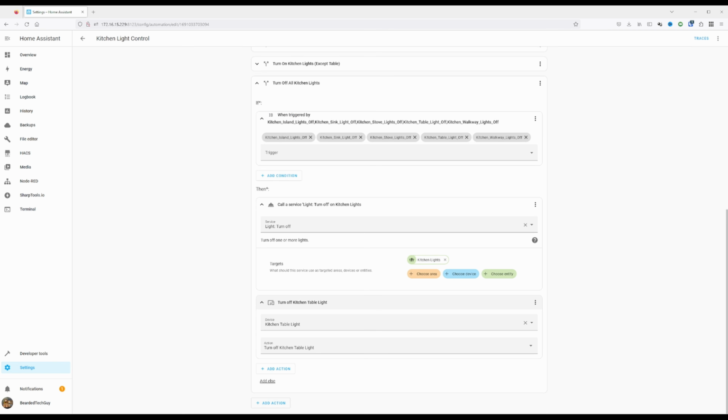The third and final if block has a single condition looking for a trigger ID that indicates any of the 5 light switches have been double pressed down. When executed, there are 2 actions that will occur. The first is the light turn off service will be called for the kitchen light device group. The second is the kitchen table light will also be turned off.